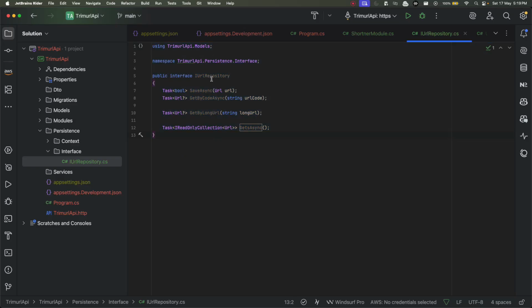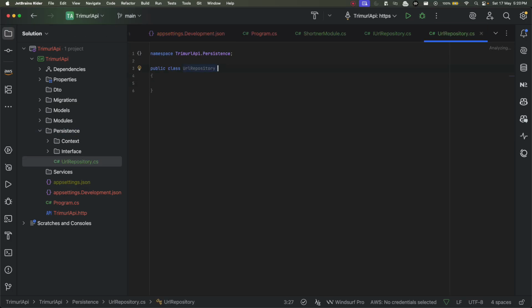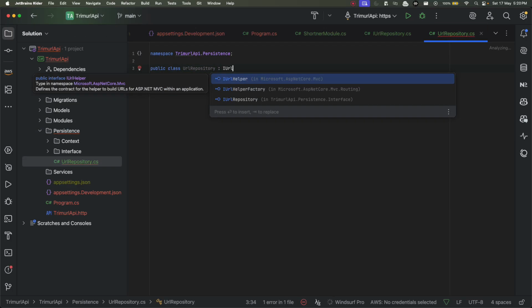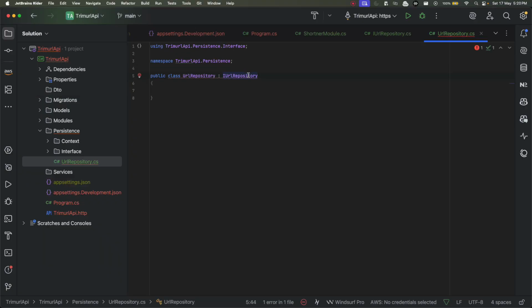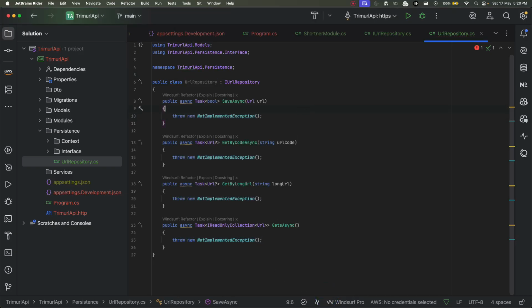Now that I have the interface ready, let me go ahead and create the implementation file. This is going to be a class, the URL repository class, and it is going to implement the IURL repository. You will be asking, why are you creating an interface? This is very important for dependency injection, and in future I will also be creating unit test cases, and there you will see the benefit of these interfaces, because it becomes so much easier to mock them. That is my reason for going with this approach. Okay, I need to implement all of those methods.